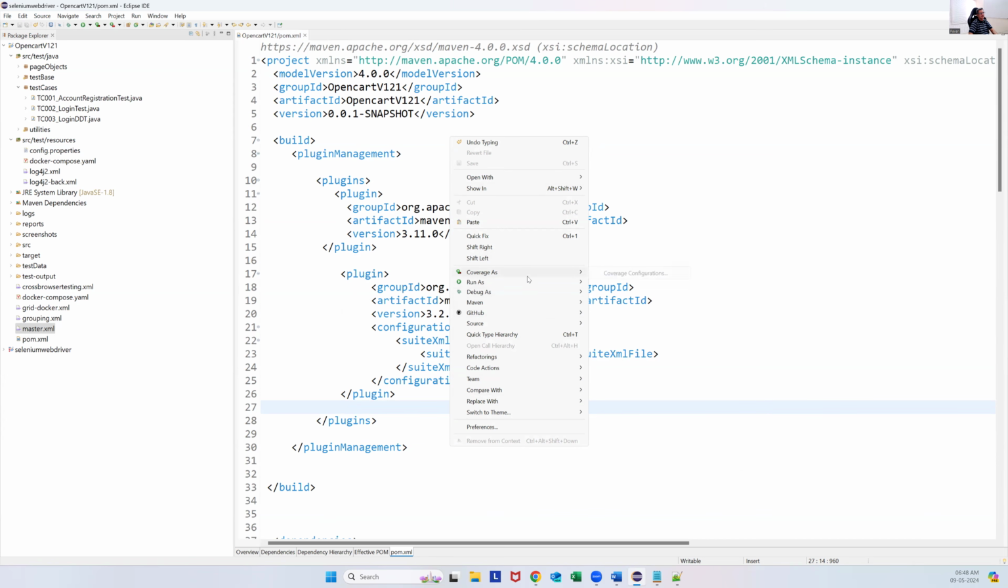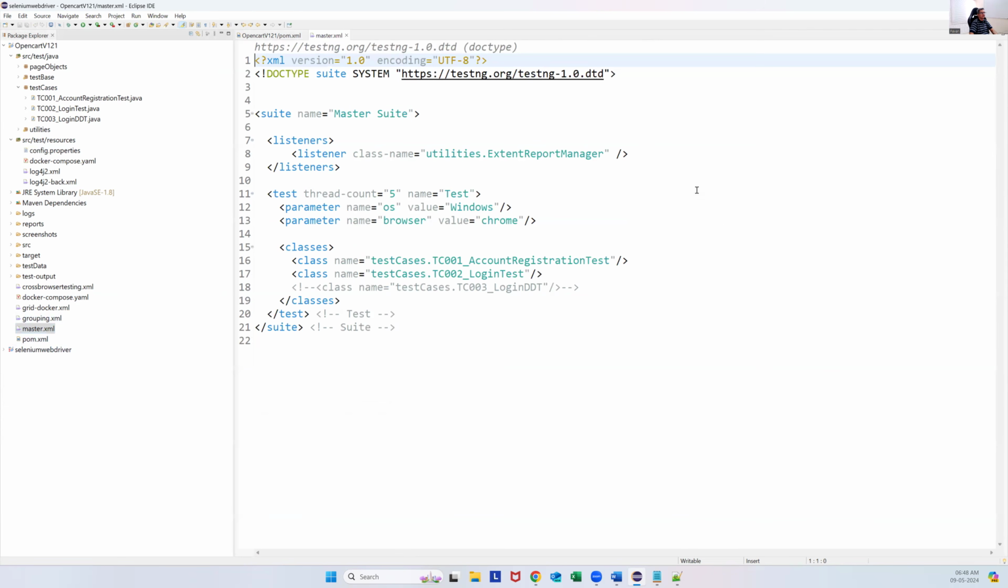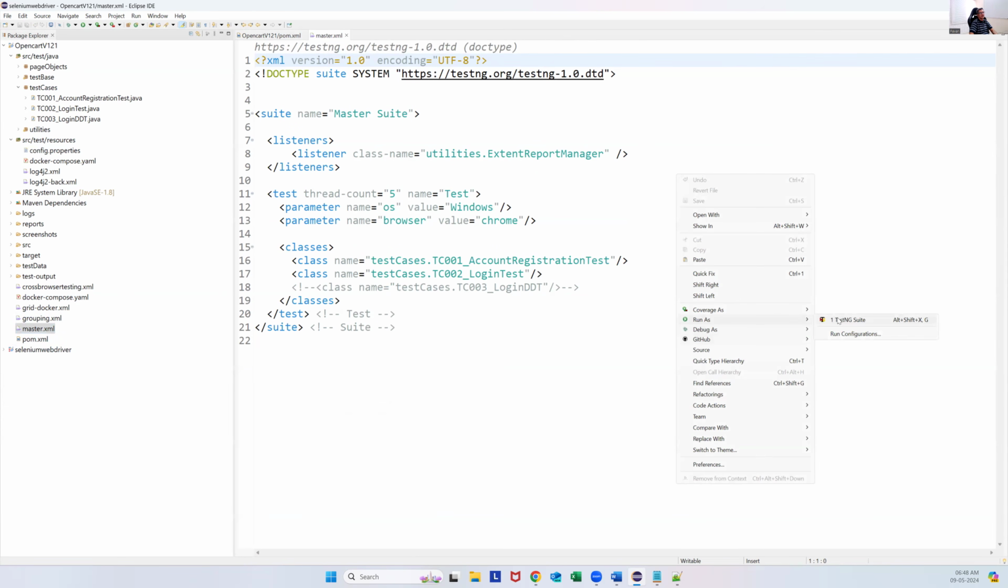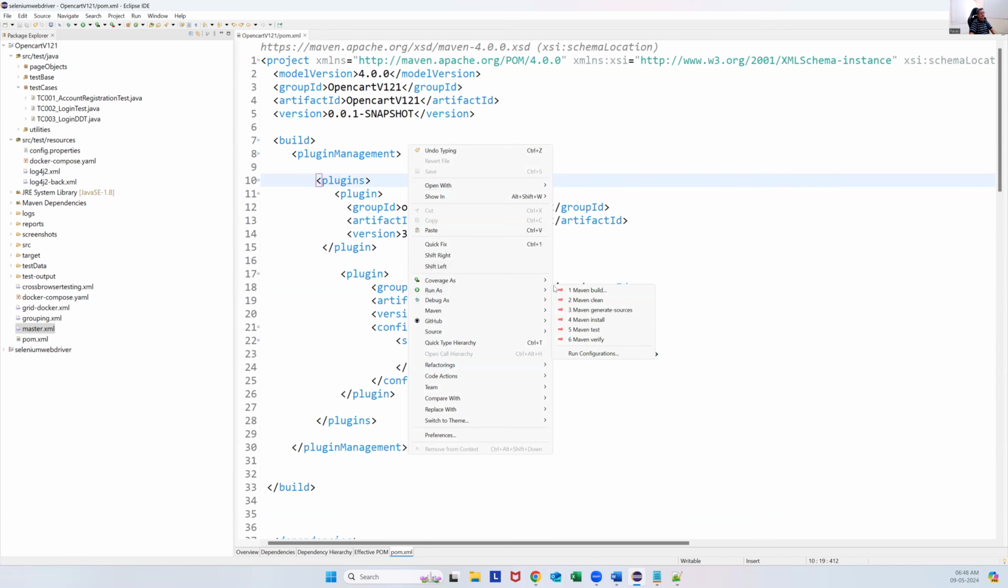Not Maven, run as. So you can go to the run as option. Inside this, you can see some new stuff here. Earlier we got the testng.xml suite option, right? When you run the XML file, like if I go back to the master.xml file, right click, run as, you can see TestNG suite. But this time, when you run the pom.xml file and choose run as, there are multiple options. These are all called Maven goals: Maven build, Maven clean, Maven install, Maven test, Maven verify.